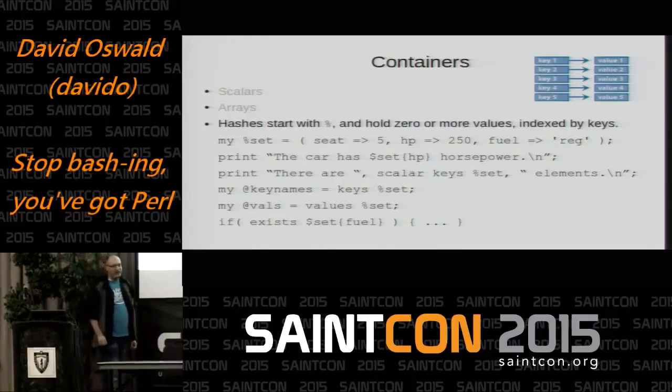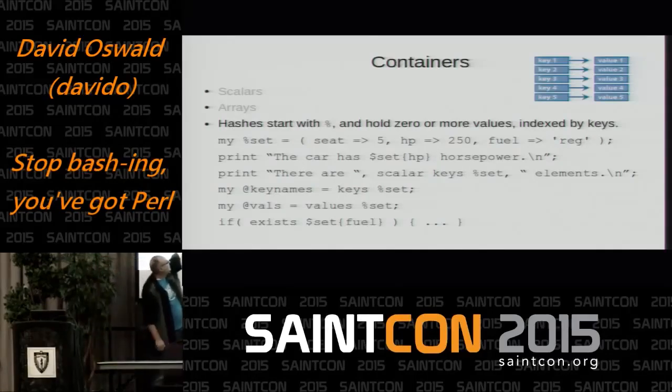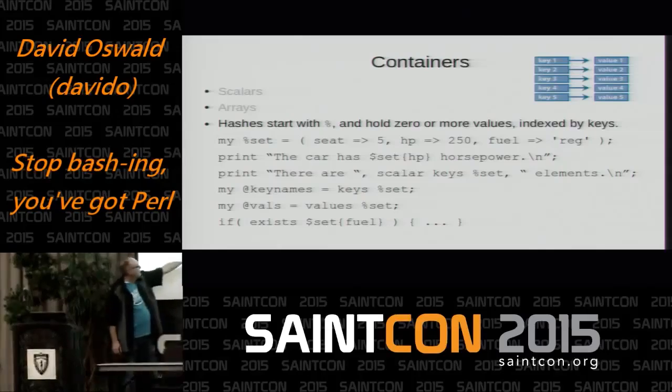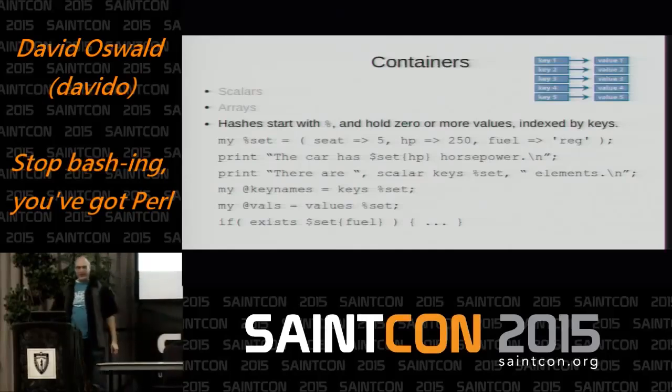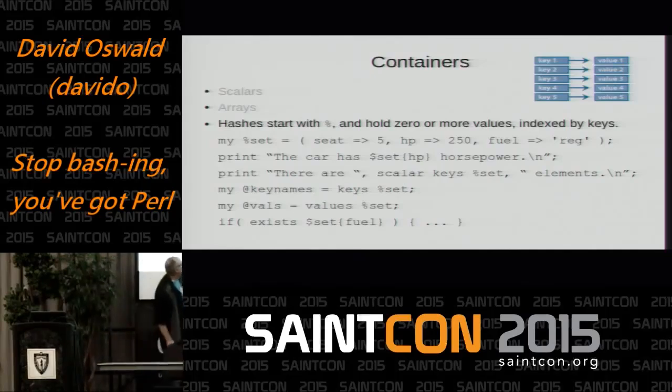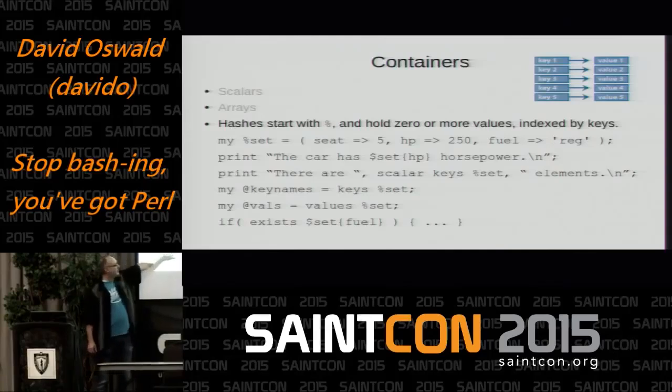You can assign the list of keys, the keys here being seat, HP, and fuel, to an array if you want. My @keynames equals keys %set, so keys serves the function of returning the key names. Or you can return just the values if you want. My @vals, which are 5, 250, and reg, here vals is going to be assigned just the values from this hash.